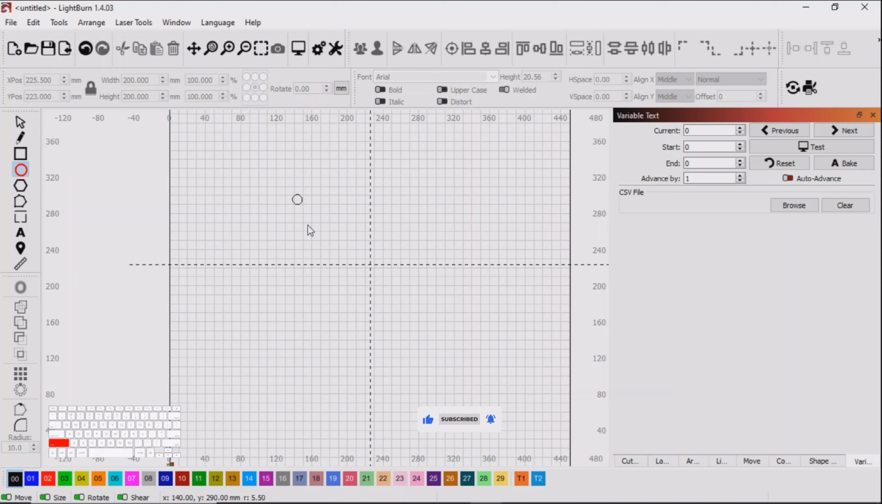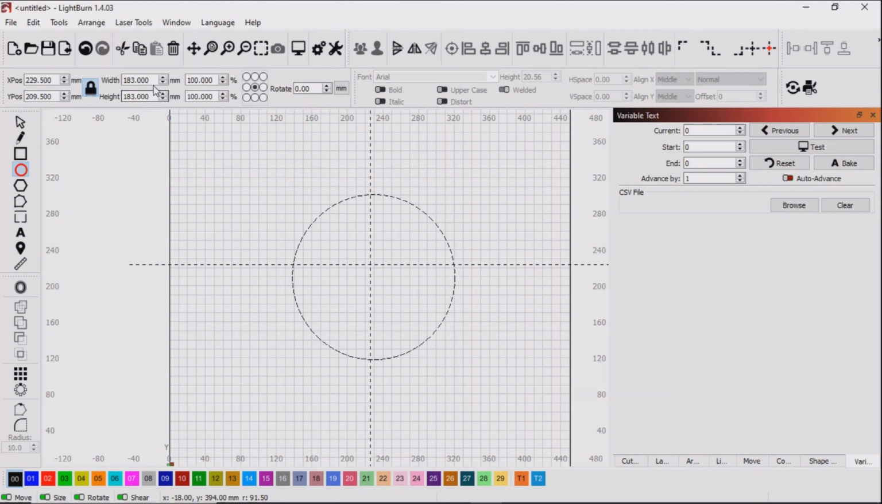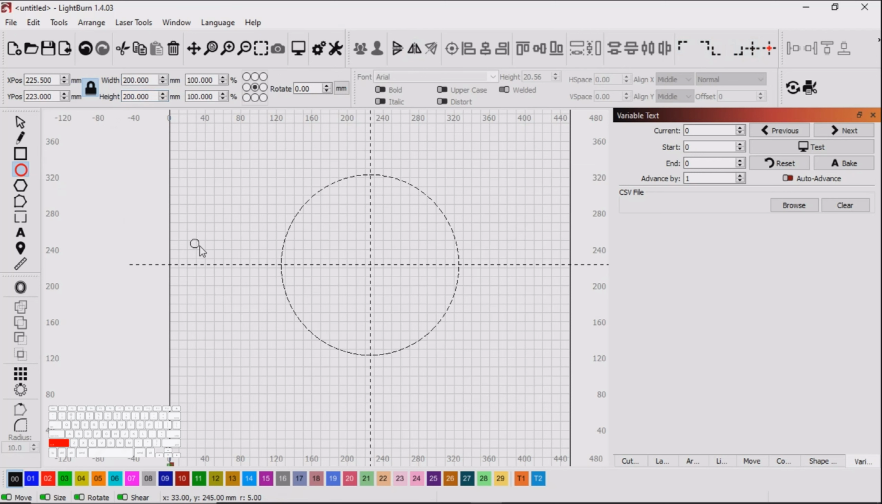Okay, so the first thing I'm going to do here is make a circle for our clock face, 200 millimeters by 200 millimeters. Clicking this black cross icon with a dot in the middle will ensure that your project is perfectly centered in the middle of your project area.